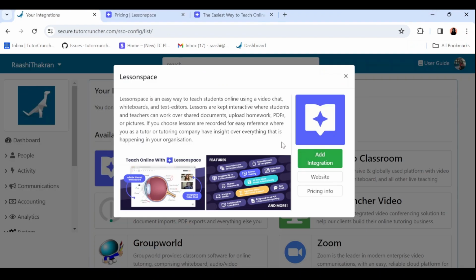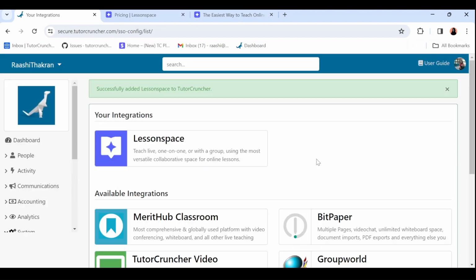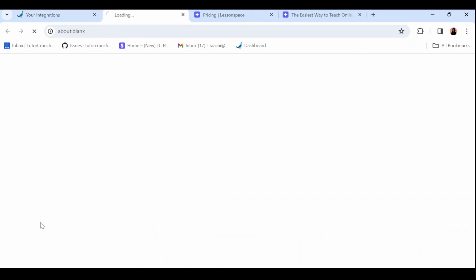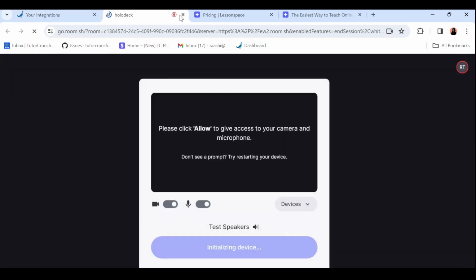You also have the option to add this as an integration. So when you click on Add Integration, Lesson Space has now been successfully added to your system. So it shows up here, and it also shows up on the side menu. And when you click on Lesson Space Whiteboard, it takes you straight to their website.